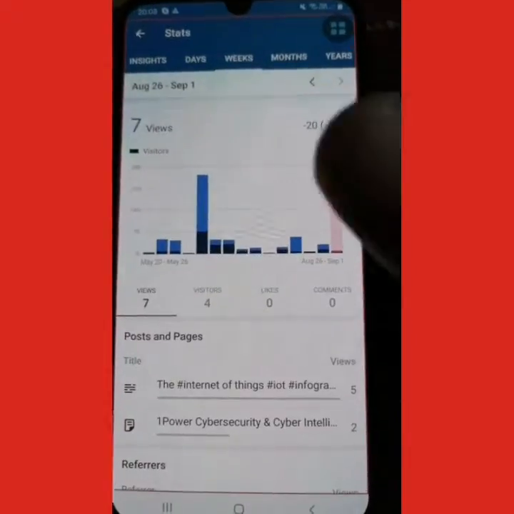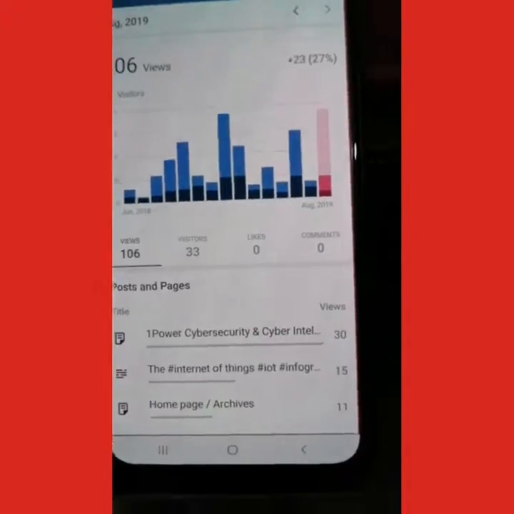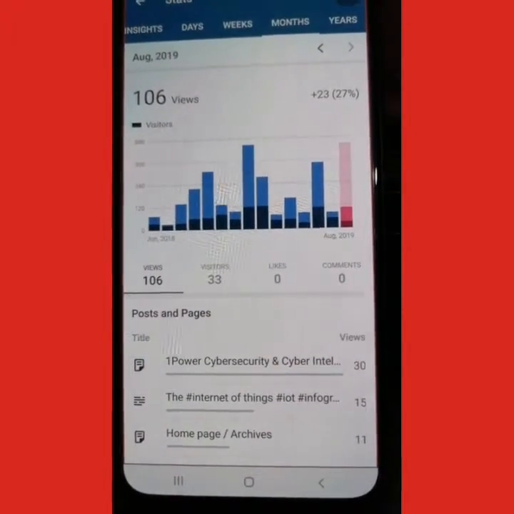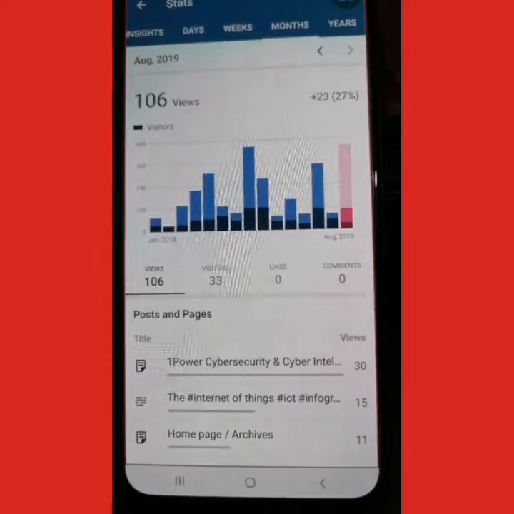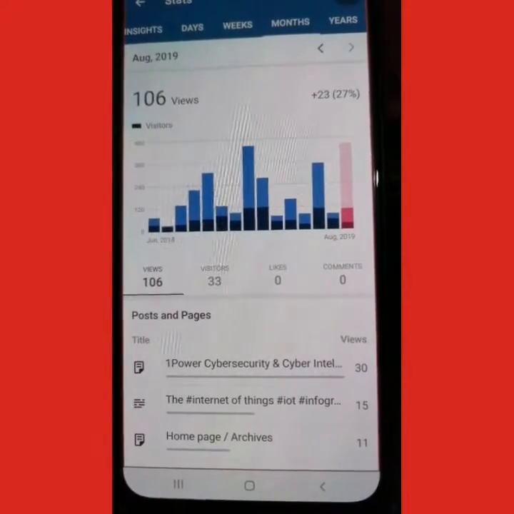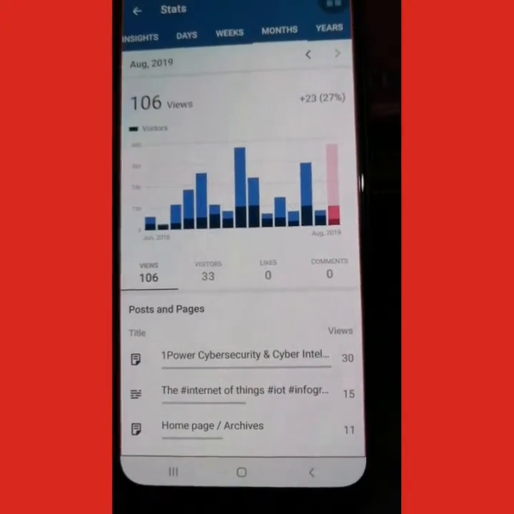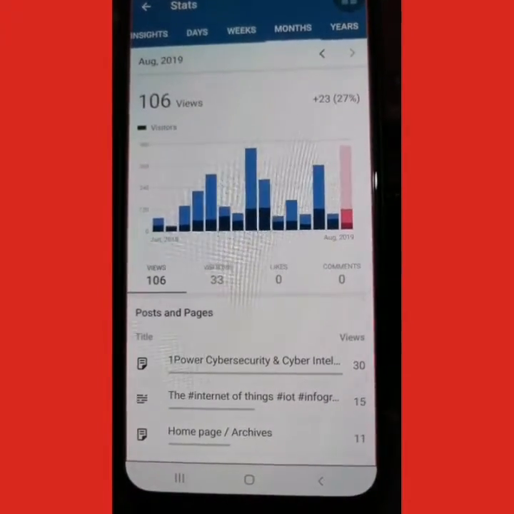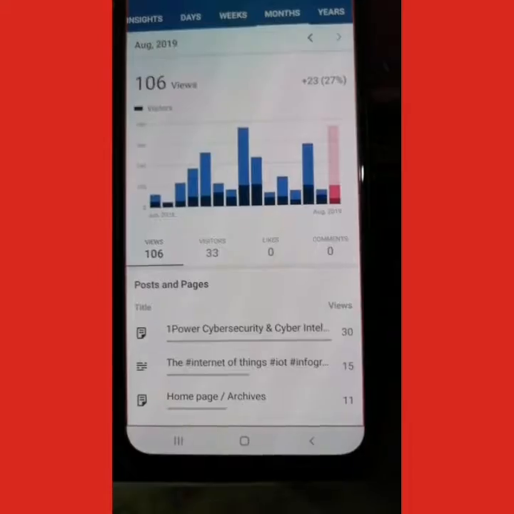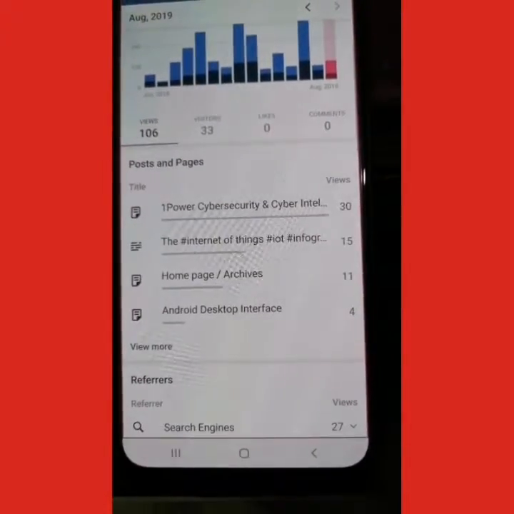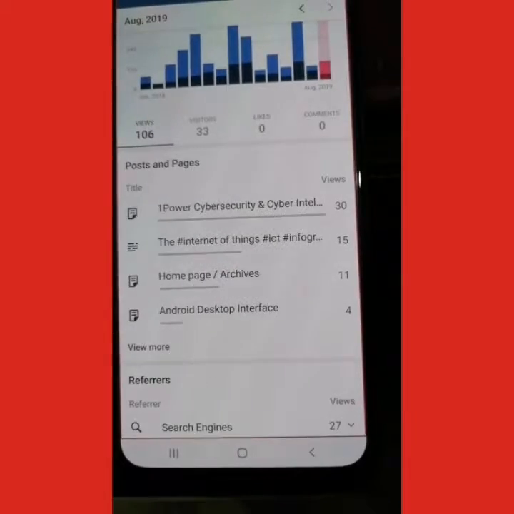Okay. Now let's see month-wise. Last month is not that bad. I got around 106 views in the month of August, and I still have around 3-4 more days to go. So if I increase the activity, if I start publishing more posts, hopefully this figure will go up. So I've got around 106 views, 33 visitors, 30 views on cybersecurity, 15 views on IoT.